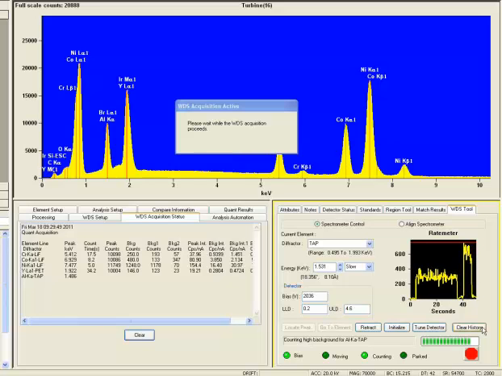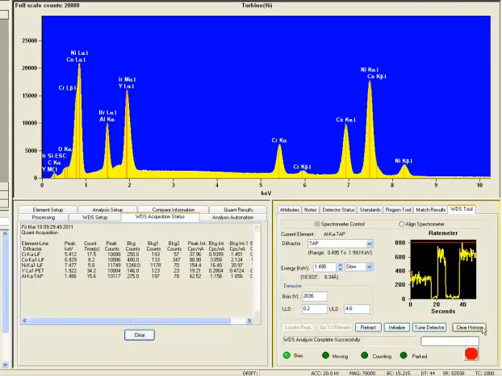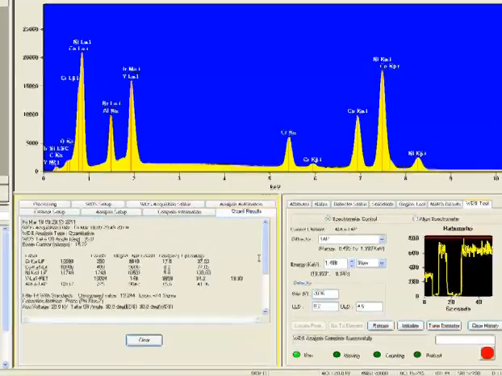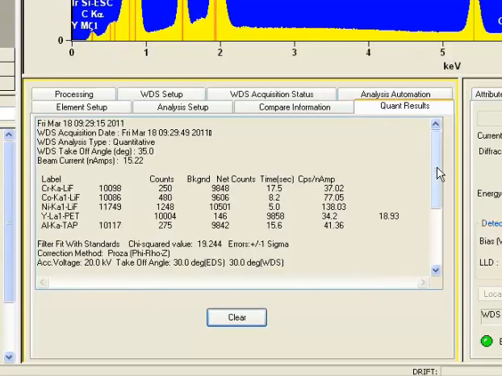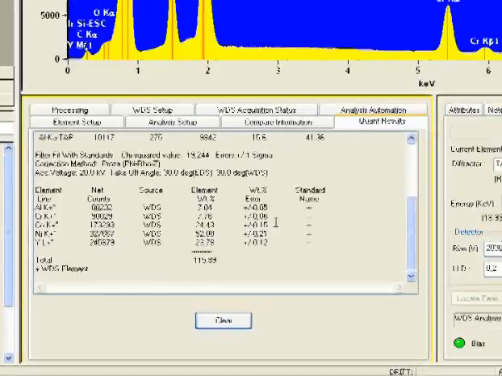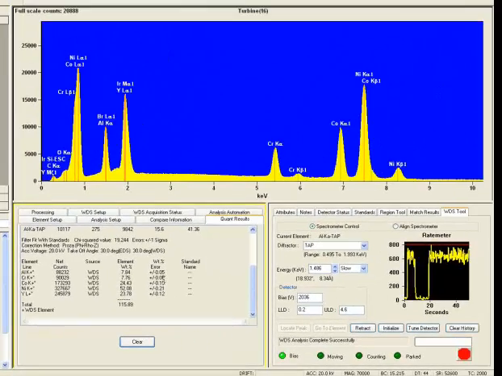That amplitude is much higher, so the total acquisition time will presumably be much shorter for this particular material. Once again, it is completed with the aluminum, so all the elements have been collected. So it's just a matter of going to the quantification results, seeing the summary once again for the WDS acquisitions for the quantification, and then the WDS acquisitions as well for the final quantification.